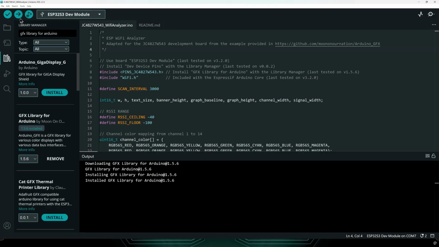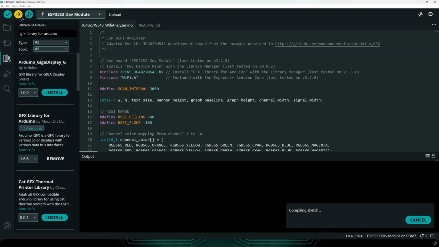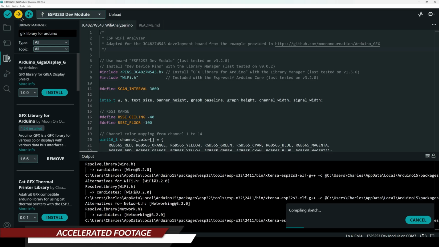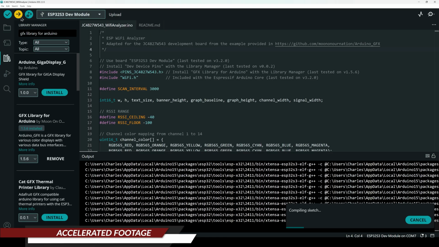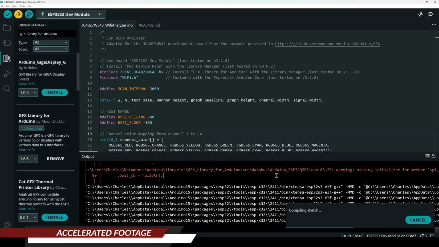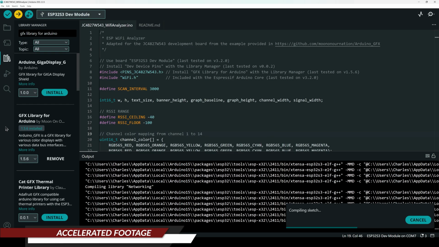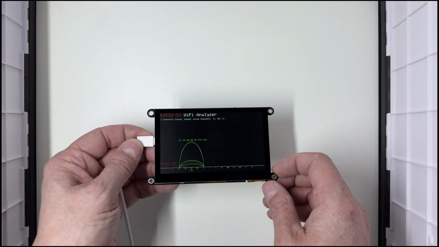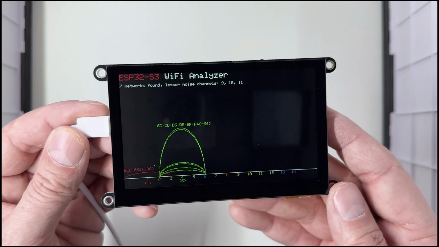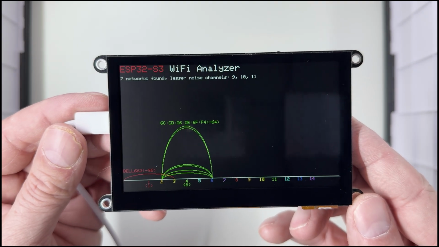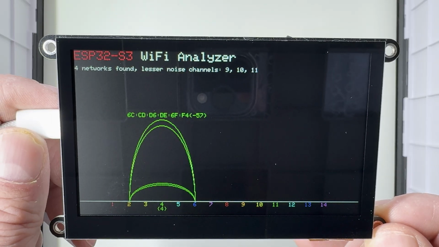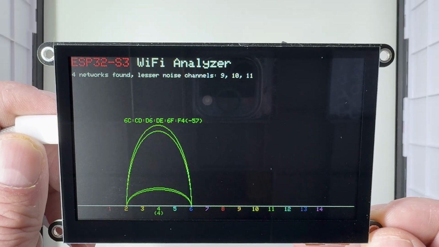Now we are ready to compile and upload the code by clicking this arrow. It may take a while to compile, so be patient. If you get a compilation error, double check your libraries and board versions against mine. Revisit this chapter if needed or open an issue on my GitHub repository. I'm always happy to help. Once uploaded, your Wi-Fi Analyzer app will start immediately, confirming your board and display are working perfectly.